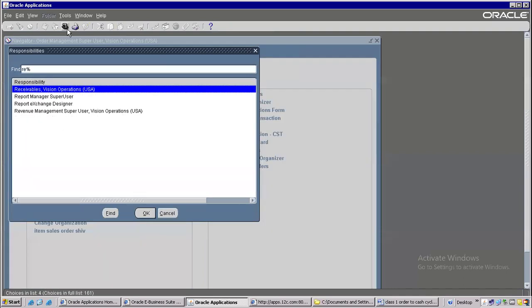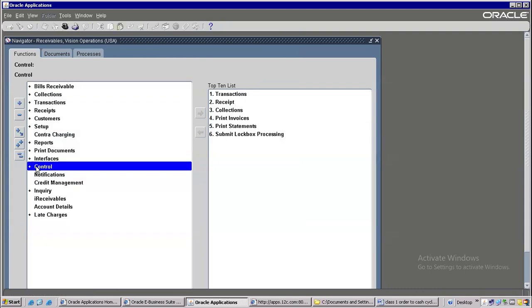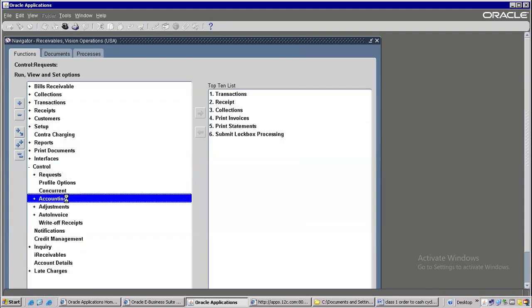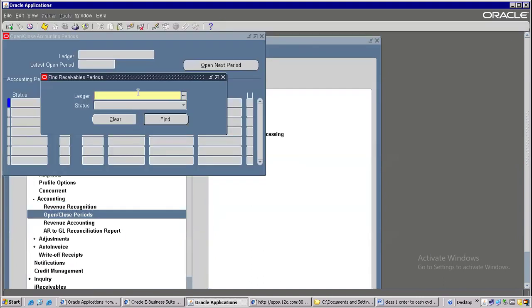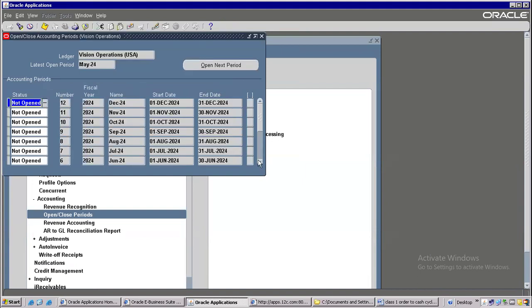You can go to Receivables. Under Control, we can use Accounting, Open/Close Periods, your ledger name, and your current month; you have to open it. This is the way it will accept any transactions from other modules. Whatever you are importing into Account Receivables, the period must be open.